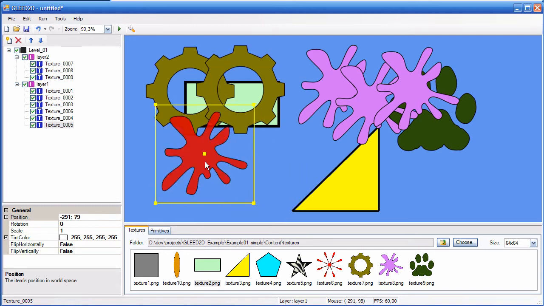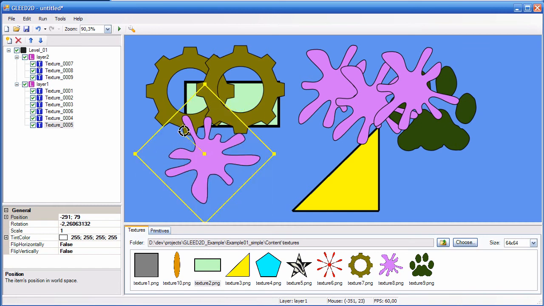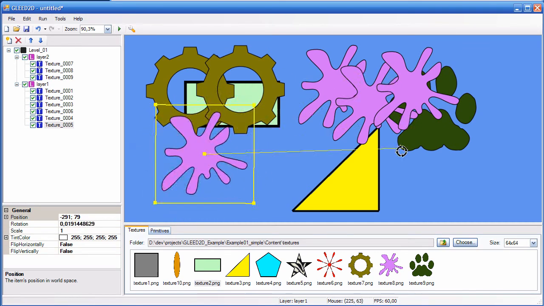Now, rotation is done by clicking with the middle mouse button anywhere around the item. It doesn't have to be inside the item. So you can start your rotation by clicking here, for example, with your middle mouse button. Then your mouse cursor changes and a line is drawn to the center of the texture, and now you can just rotate around the center with your mouse, okay, at any distance.